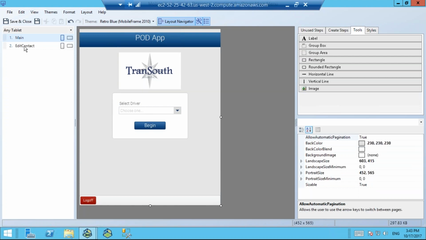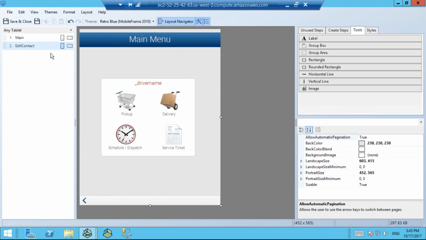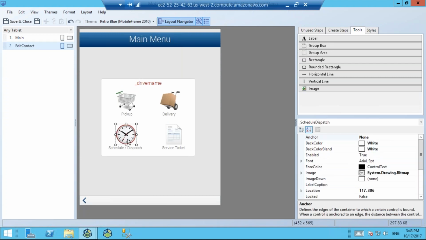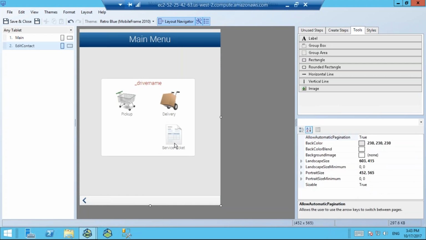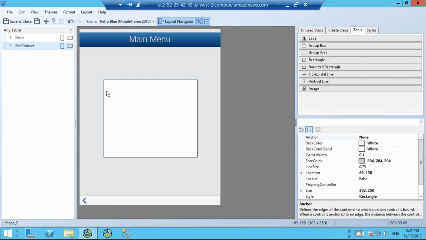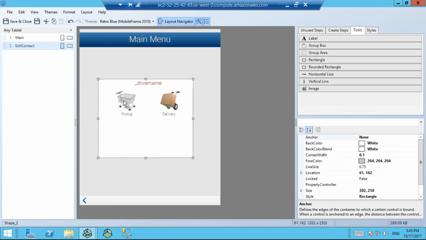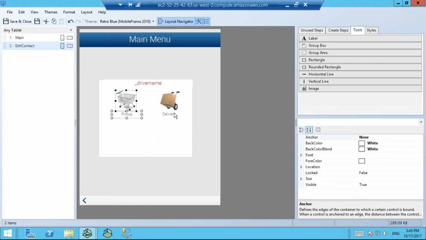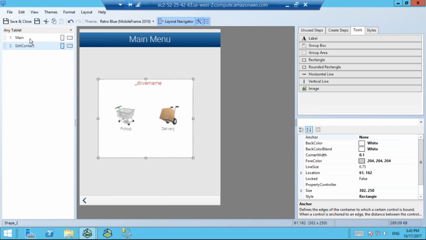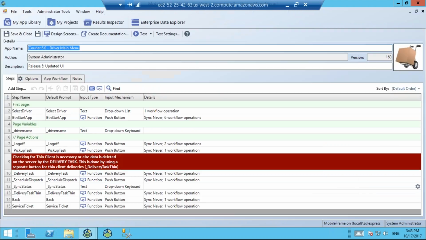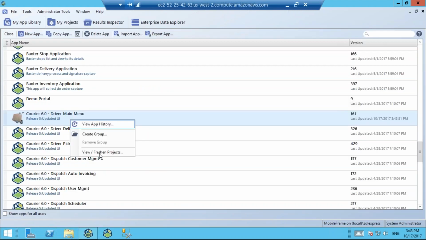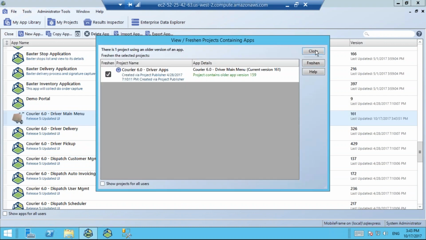So I obviously made a quick change to that one. You can say we're not going to utilize the scheduling dispatch portion of this or the service ticket, so we're going to change that, and maybe drag these things down to modify that. Those types of things, just some simple changes here. I want to show you how simple this is. So I've saved and closed that, and I'm going to freshen that project.